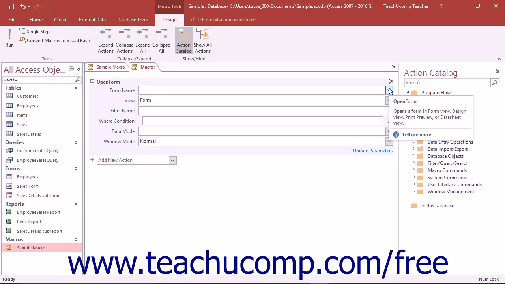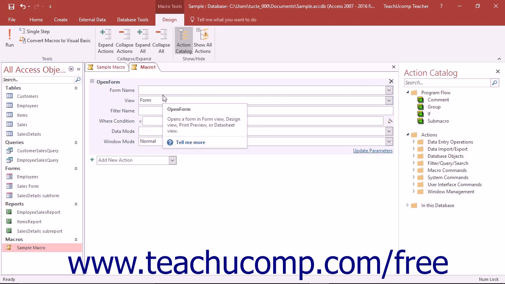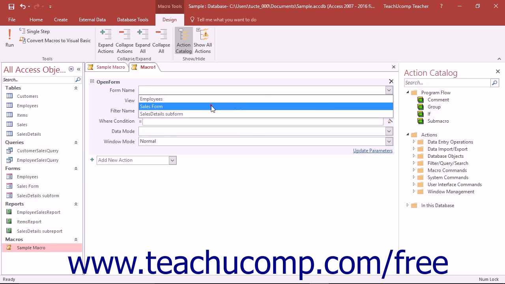Many have default arguments you can change as needed. Some arguments have no default value but require you to enter an expression instead. Also, some arguments are required in order for an action to work. For example, if you select the Open Form action, then you must specify the name of the form to open.